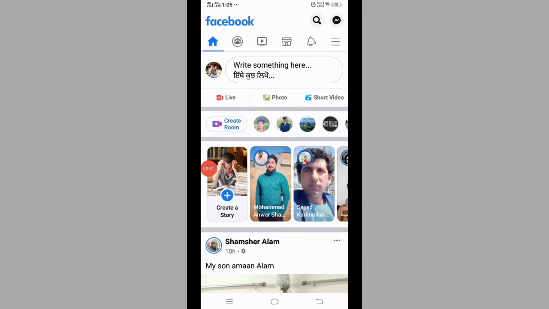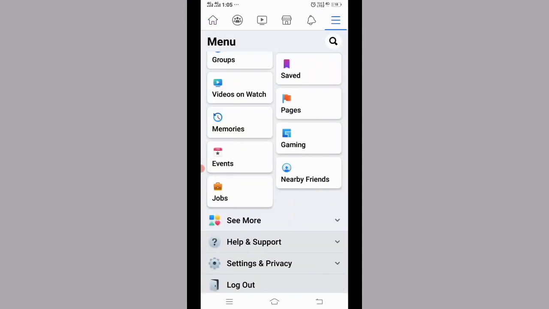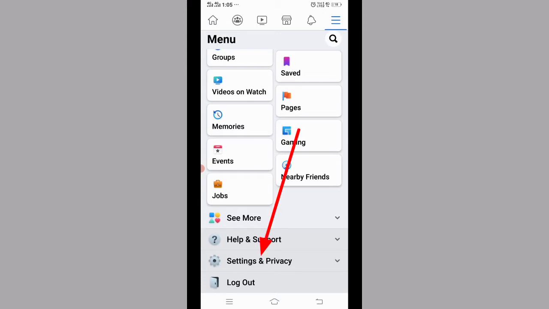In this video, I will show you how to make your Facebook account completely private. It's quite simple, just open your Facebook app. Then here click on three horizontal lines at the top right corner. Here just click on settings and privacy.